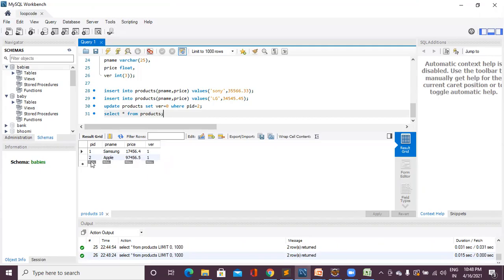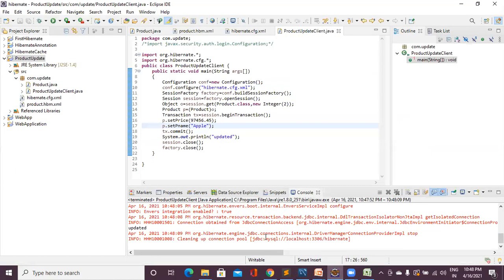We updated both records now, records 1 and 2, so that's the reason the version has changed from 0 to 1. If you update once again, then the version changes to 2. That is, the version keeps incrementing as you update the records. So this is about versioning an object.